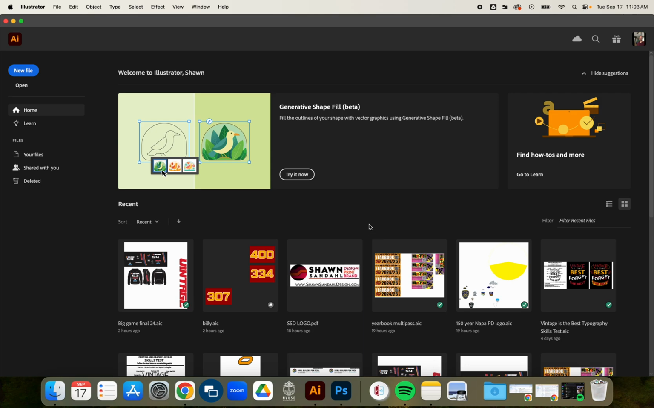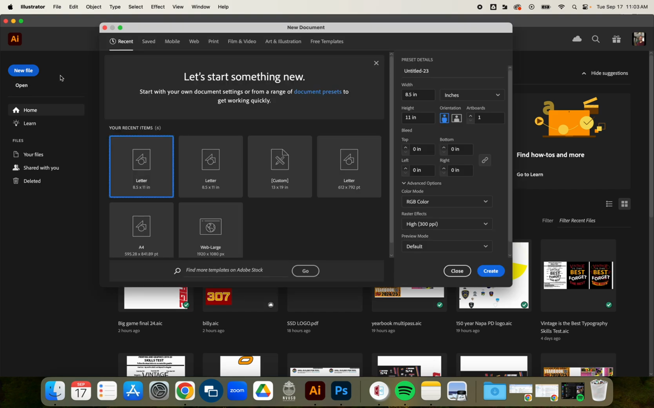All right, today we are going to make an American flag. This flag will then be masked on top of the silhouette of a map of the United States. So let's start off with making our flag. We're going to go to Illustrator and create a new file.